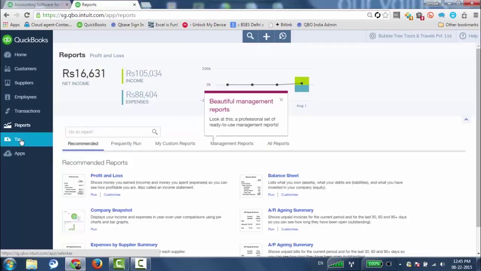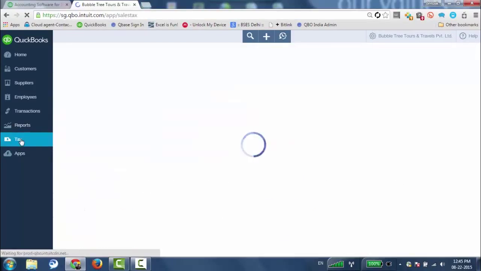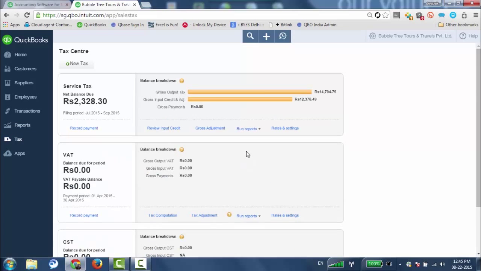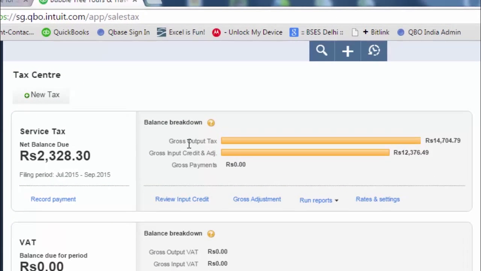Now let's have a look on the tax part. Click on the tax on the left side. It takes you to the tax page. Look at your service tax. Here it is showing you the gross output till date you have charged is 14,704, and the input tax that you have paid buying services is 12,376 rupees. Total liability that you need to pay is 2,328 rupees and 30 paise. If you want to see any detailed report regarding service tax, click on Run Report and select the choice given.